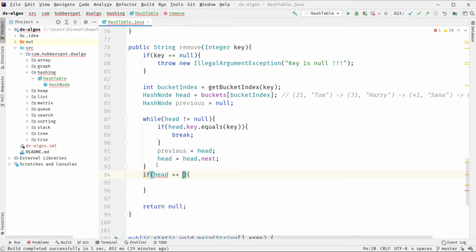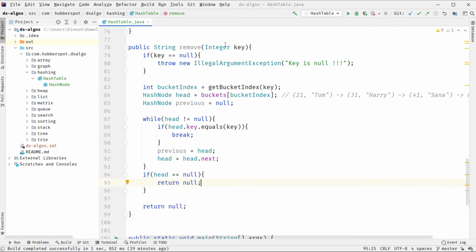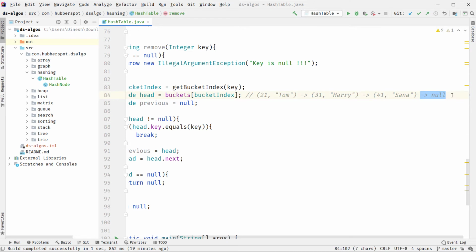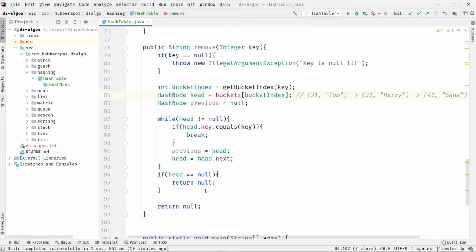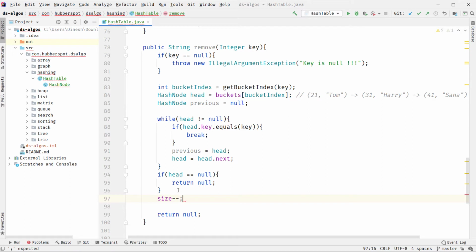So after this while loop, what we do is we first check if head is equal to null or not. So if head is equal to null, it means we didn't find any key in this list, because this while loop would have terminated when head would have pointed to null, which is the last node's next. So if head would have reached here, it means we haven't found our key. So we are simply returning the null value. And if head is not equal to null, then the first thing we do is we decrement the size by 1, because now we are about to remove the key.